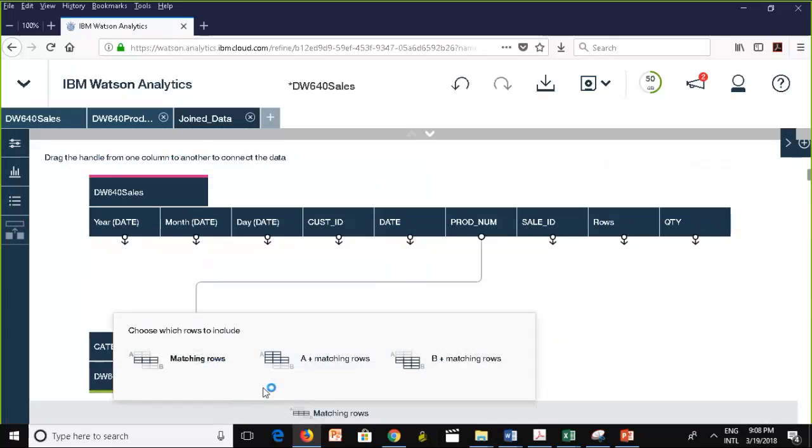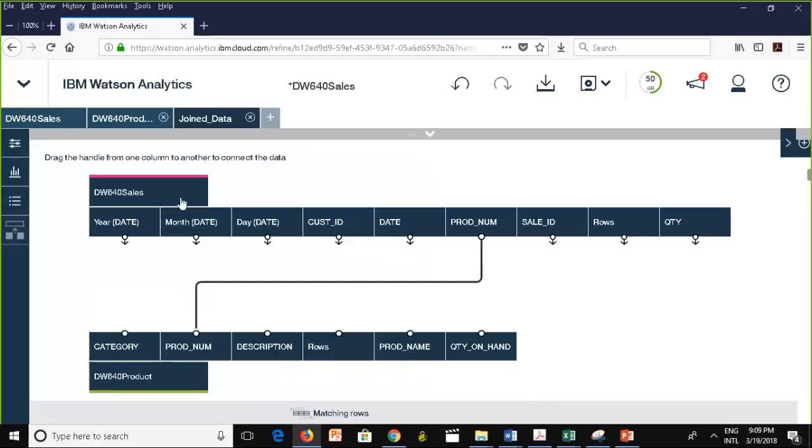A plus means that if I have some sale information that does not have a matching product information, and I still want to include my sales information. This is A plus. B plus means that if I have some products that don't have the sales information, I still want to include the product. So that's what it is basically. So I have three types of joins. Unfortunately, today I can only join two.